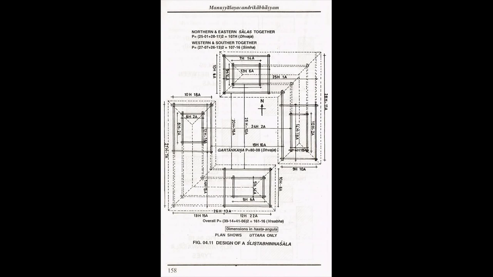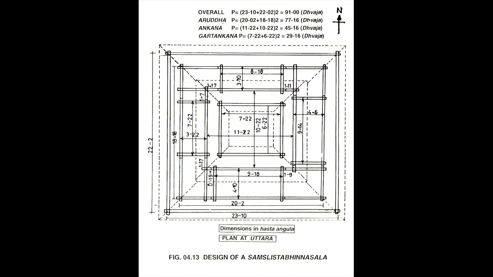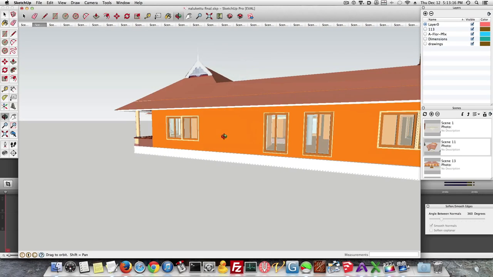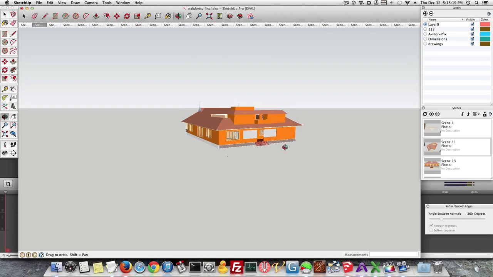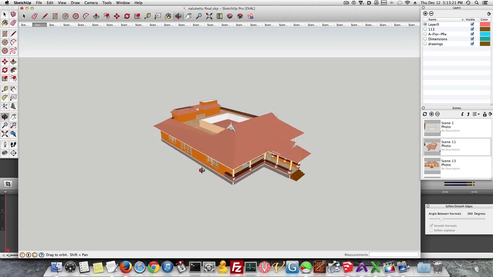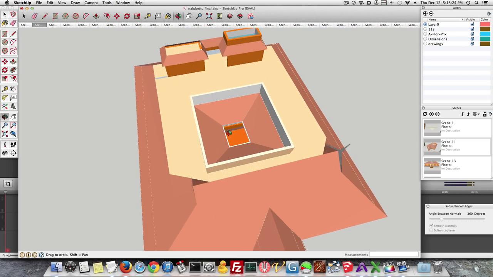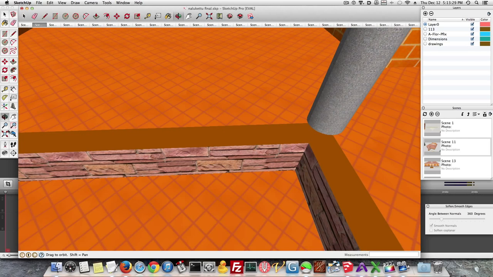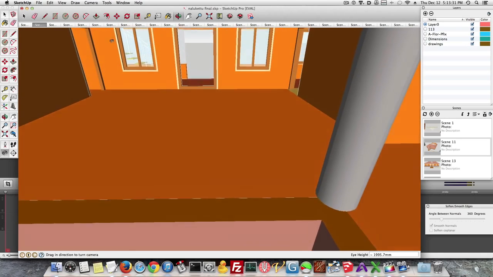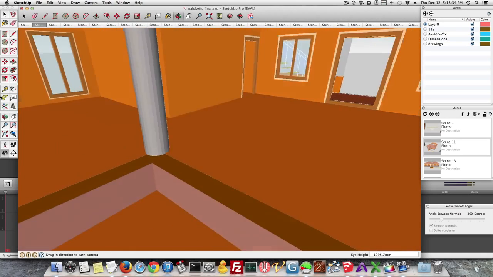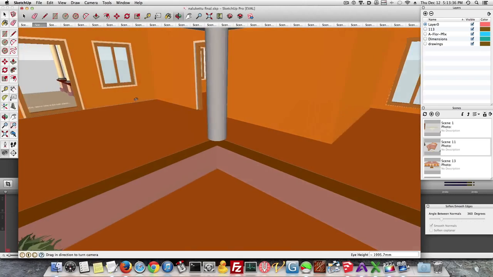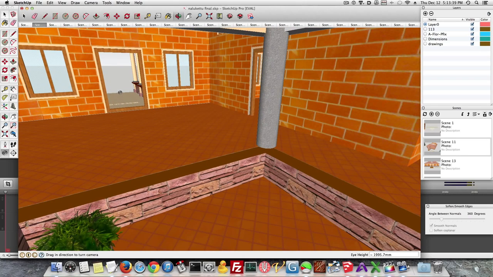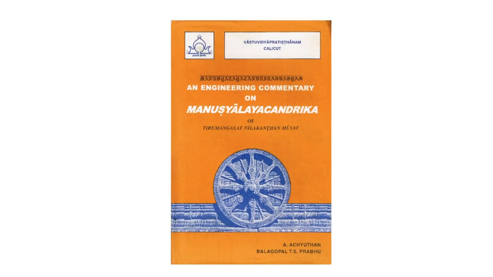There's also, for example, Samslishta Bhinashala, which is what you will find more frequently online when you look for Chatushala. It would be like a square donut, and the center of that donut would be the Brahmastan. It's like an open to the sky. And then from the outside, you only see one single big building. It's called Samslishta Bhinashala. And there's other types that you can further study by reading Manushyalaya Chandrika.